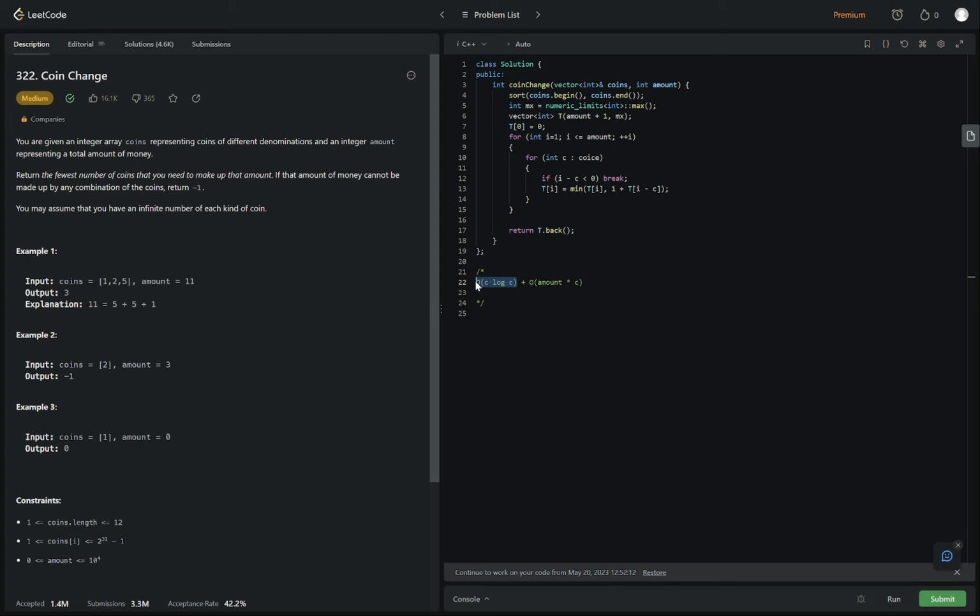This is polynomial because this is on the number of coins. This is not polynomial. This is NP hard because of this amount value. And it could be anything, it could be crazy. But yeah, this is not a polynomial time problem.